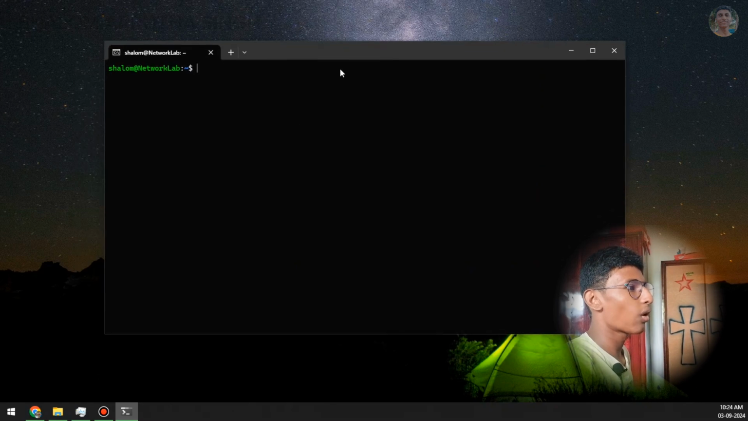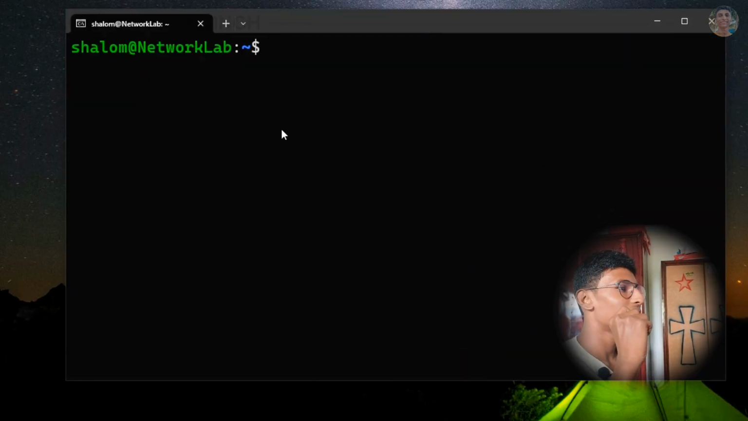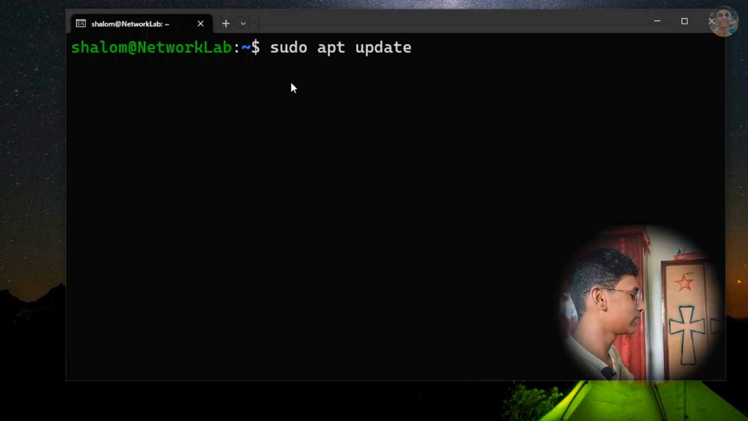So over here I have opened my Ubuntu, and when you first start to use Linux, the first thing you need to do is update the packages. So first of all, let's go and update it: sudo apt update. So what does it actually do?